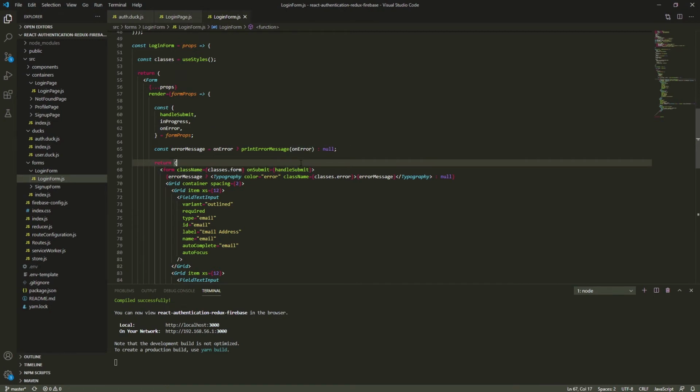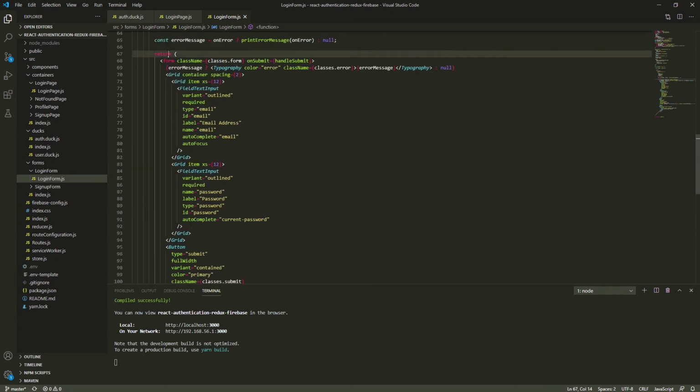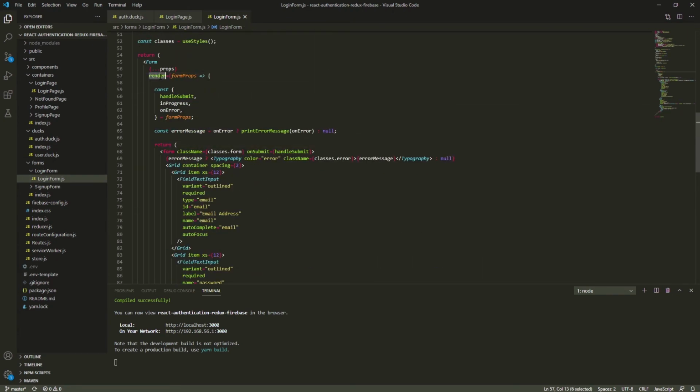but what actually matters here is how the login function is going to work. So we pass the onSubmit function, remember, it is this handle submit. Okay, basically we close that in this return. This is the return inside the render. Okay.